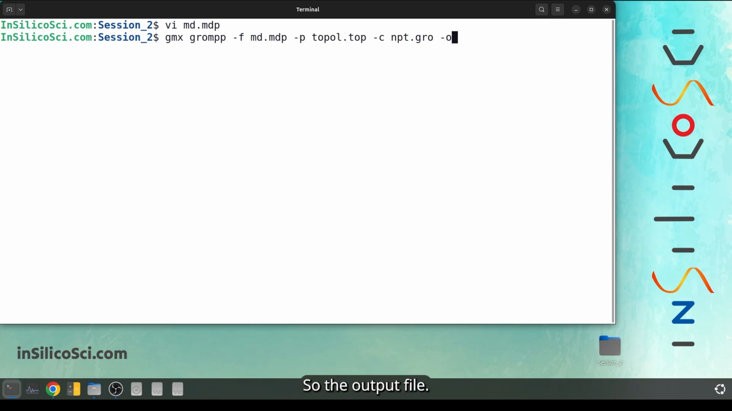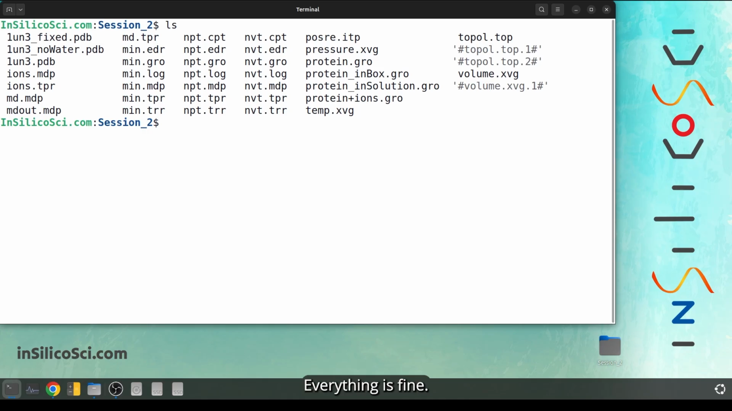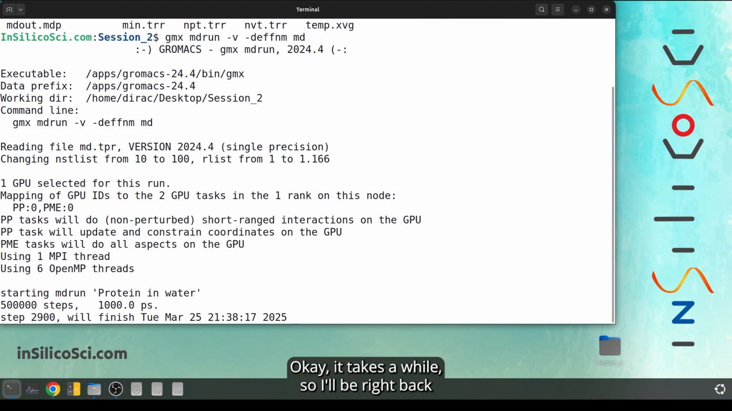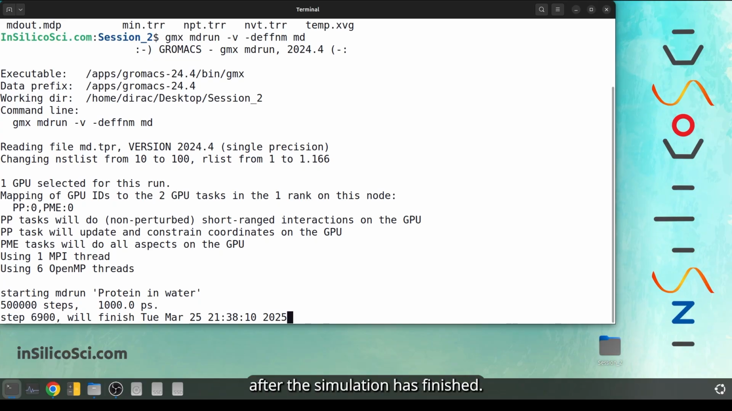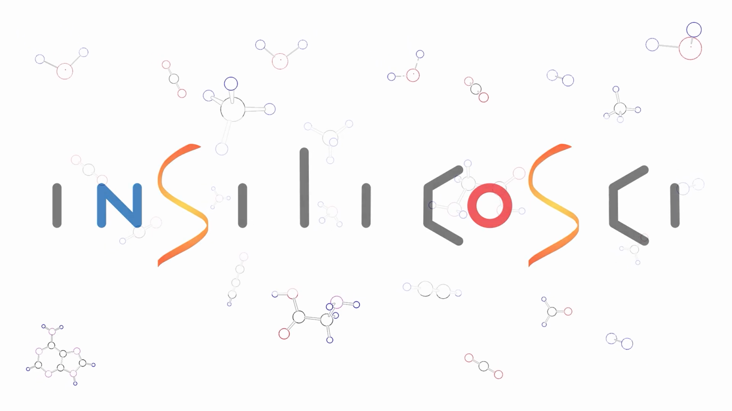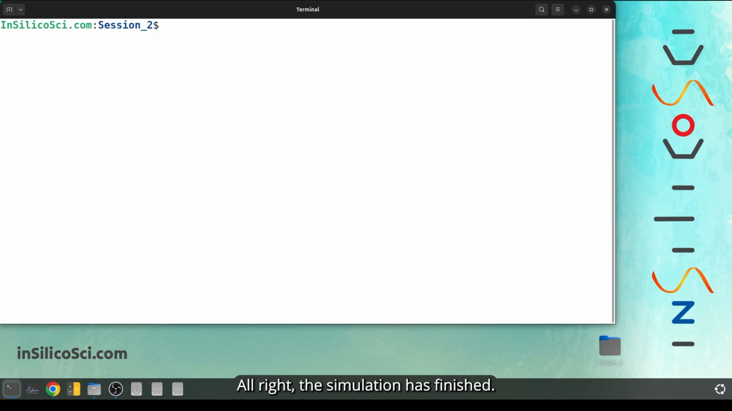So the output file. Alright, everything is fine. So I'm gonna run the simulation. Okay, it takes a while, so I'll be right back after the simulation has finished. Alright, the simulation has finished, so let's have a look at the output files.